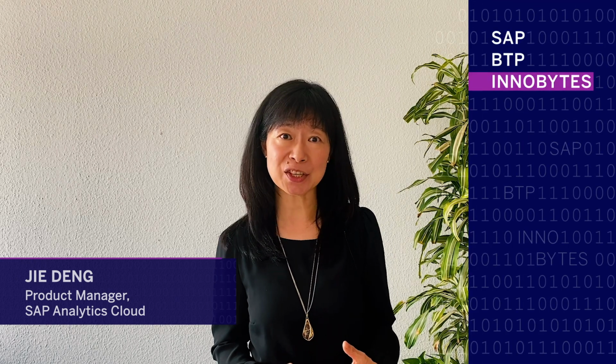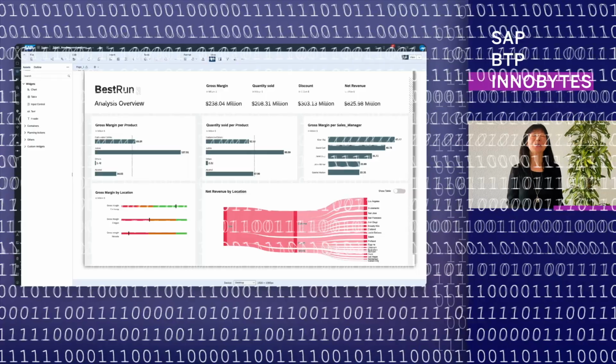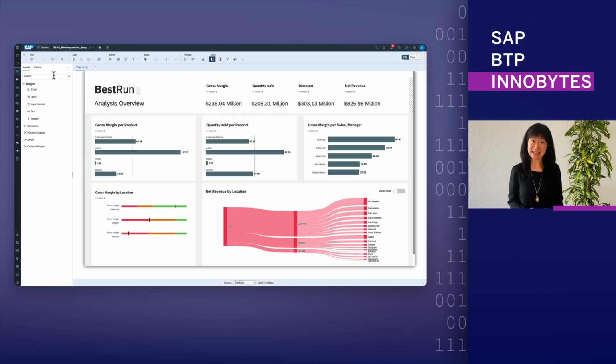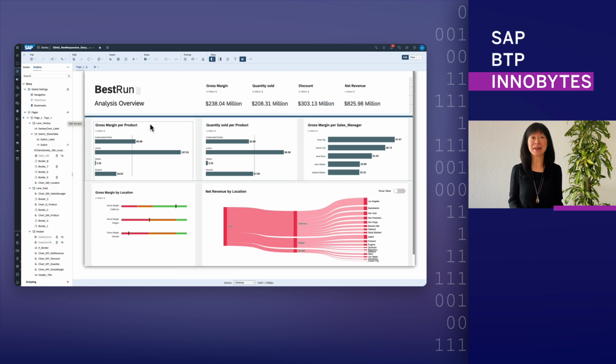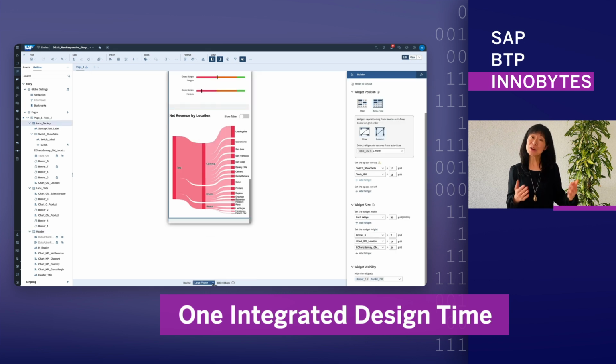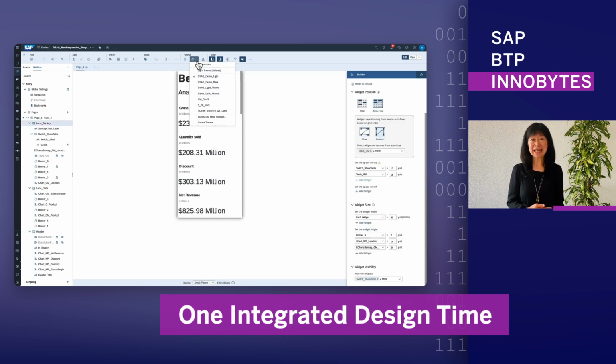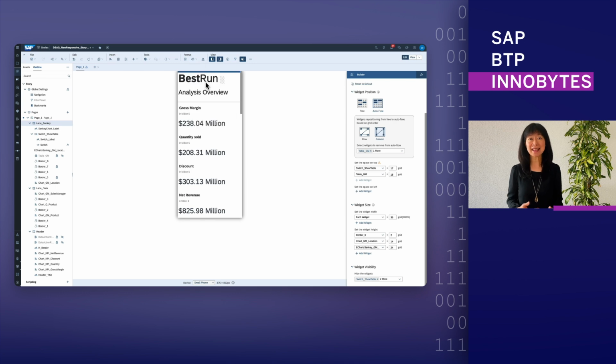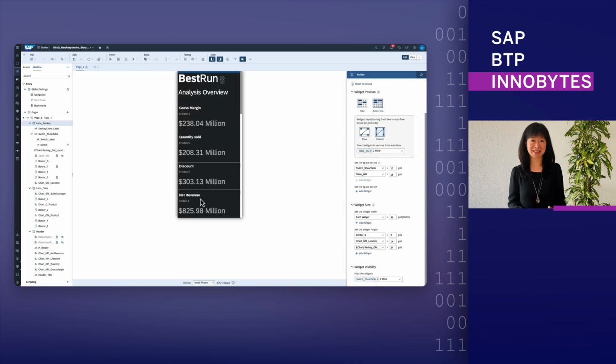Have you ever asked yourself whether you should start with a story or analytical application to build dashboards? With the QRC2 release of SAP Analytics Cloud runs on SAP BTP, stories and analytical applications are unified into one integrated design type. Now you can start with the story, extend it with scripting and other advanced capabilities.